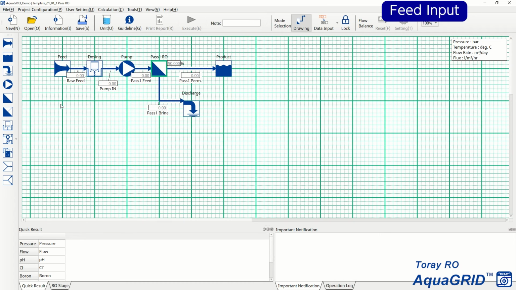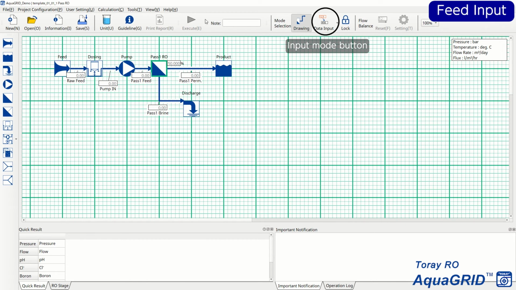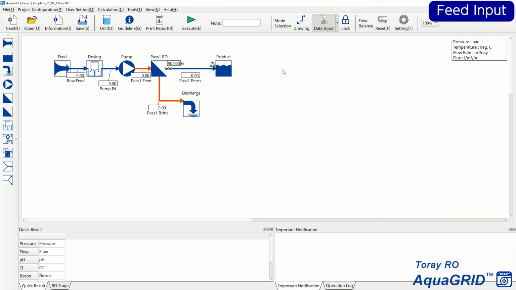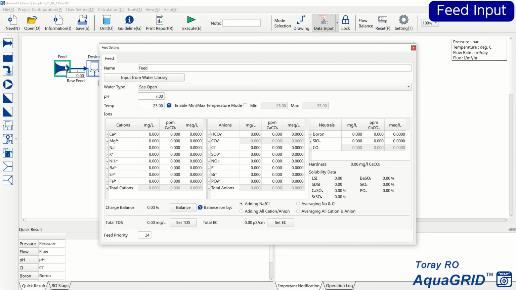Next, we need to enter the feed water information of the system. To enable us to input information to the system, go to the input mode through mode selection. Double-click the feed unit to show the feed setting window. Select and enter all the required info of the feed water, such as water type, pH, temperature, and ion composition of your feed water. Don't forget also to balance the charge of the ions. Once finished, you can close the feed setting window and go back to the main page.